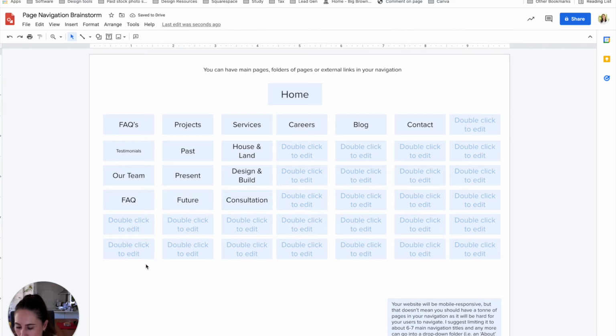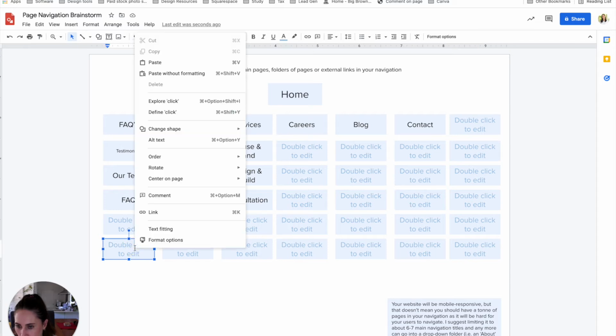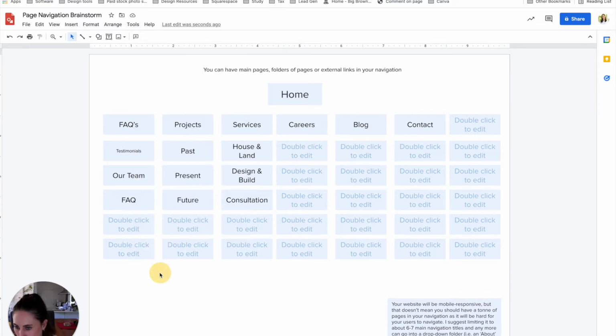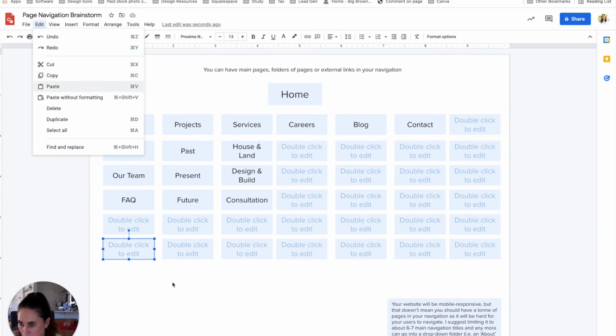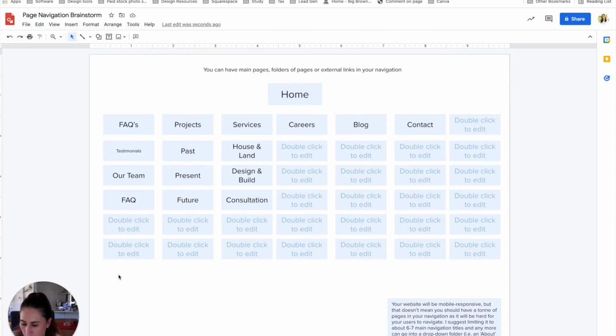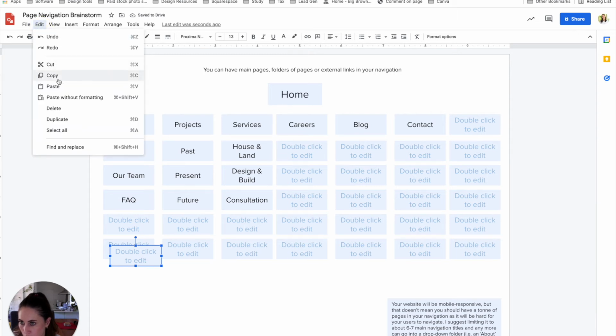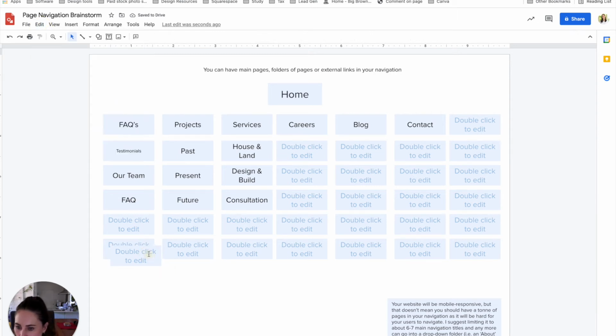Now the cool thing about this is if I highlight that, I can actually copy and paste it. I've got a Mac, so I'm just going to go Command C. I think you should be able to do copy from here as well if you wanted to. And then I'm going to go Command V, or you could go edit paste there. And so you can see that I can add another page. So I'm just going to drag that down here.